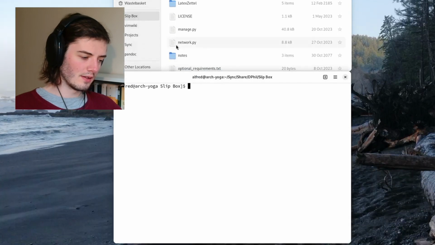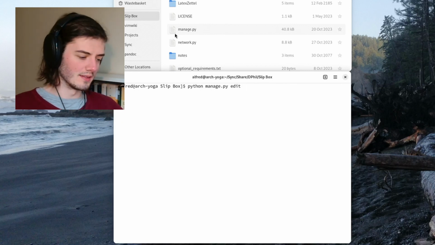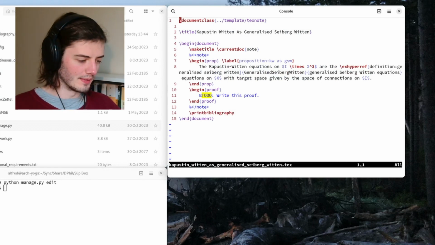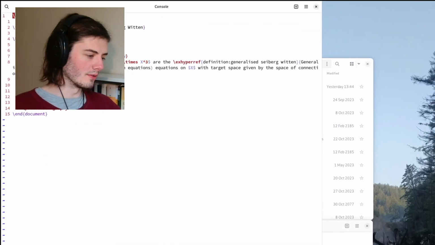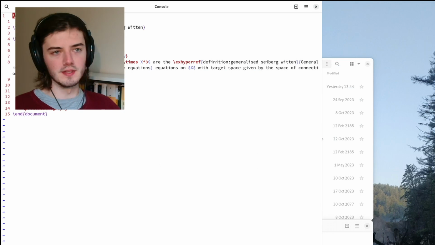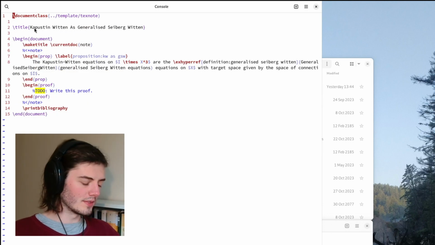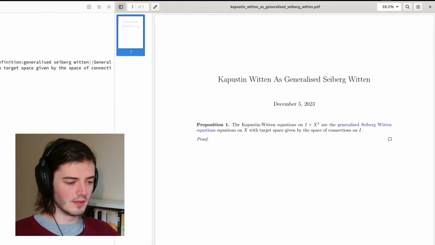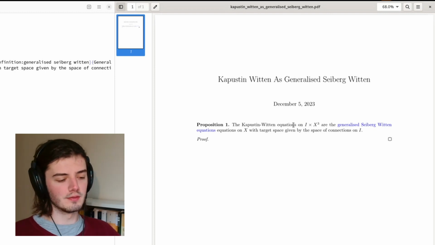And if I run this script managed by edit, then it's going to open the most recent note that I was editing. So this is just a kind of convenient function. And so this opens this note that's called custom written as generalized cyber written. So this is just something that I've been working on for my PhD. So I have a keyboard shortcut set up in Vim. So if I type leader P, then it opens the PDF. And so you can see this is kind of what the notes look like when you render the note.